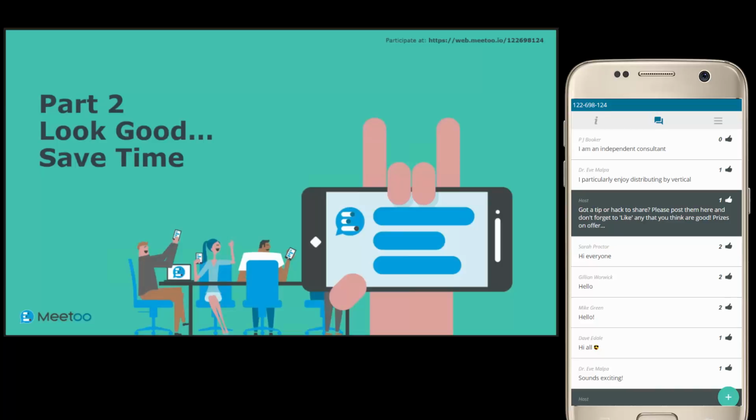Okay, then we move on. Our next section is look good and save time. So at the end of the day, whatever your content, people are probably going to judge you if you've got a badly formatted presentation. So there are quite a few ways that you can make sure your presentation is going to look the part without actually spending hours formatting it.